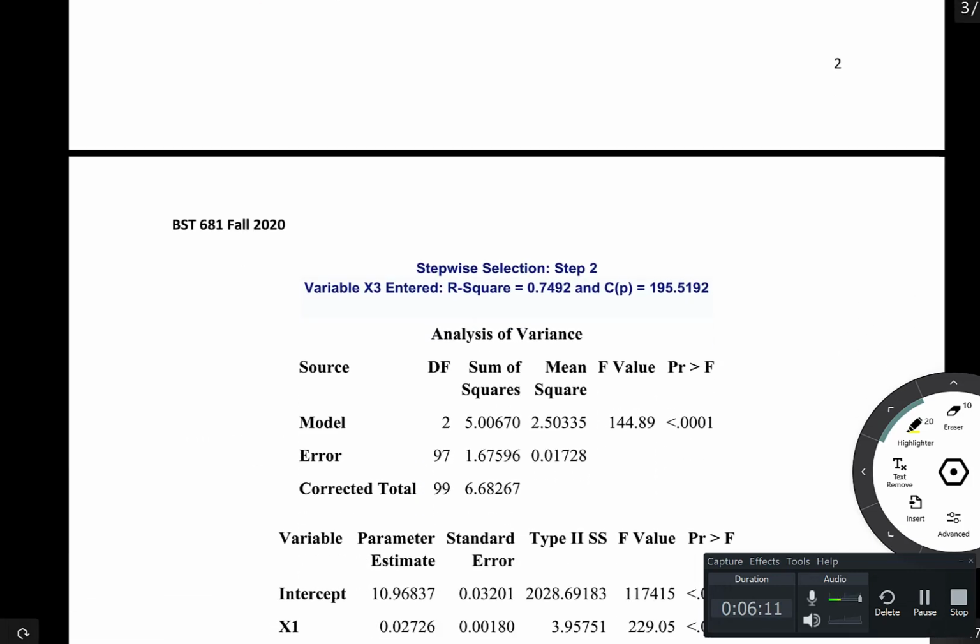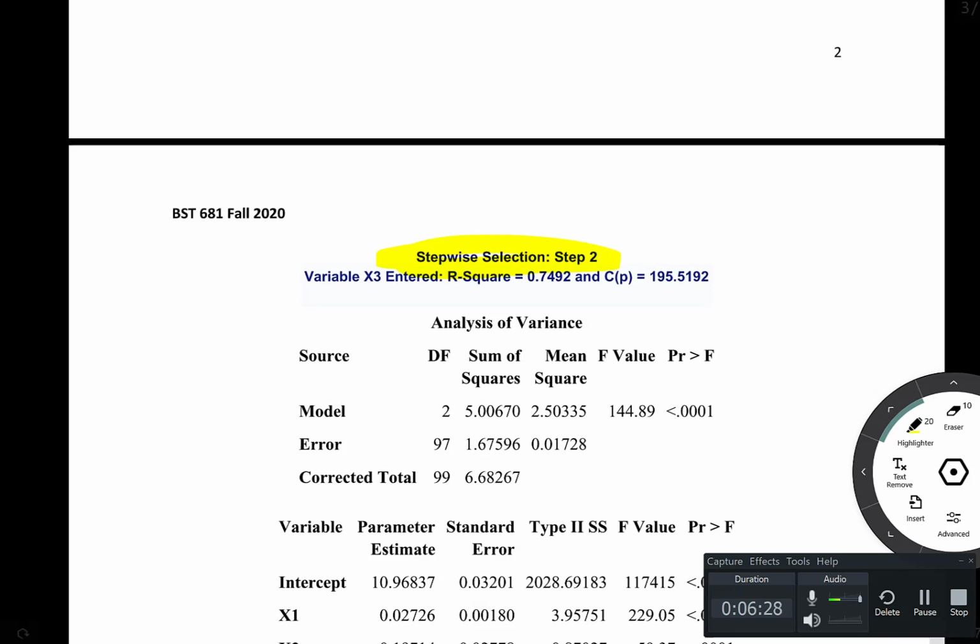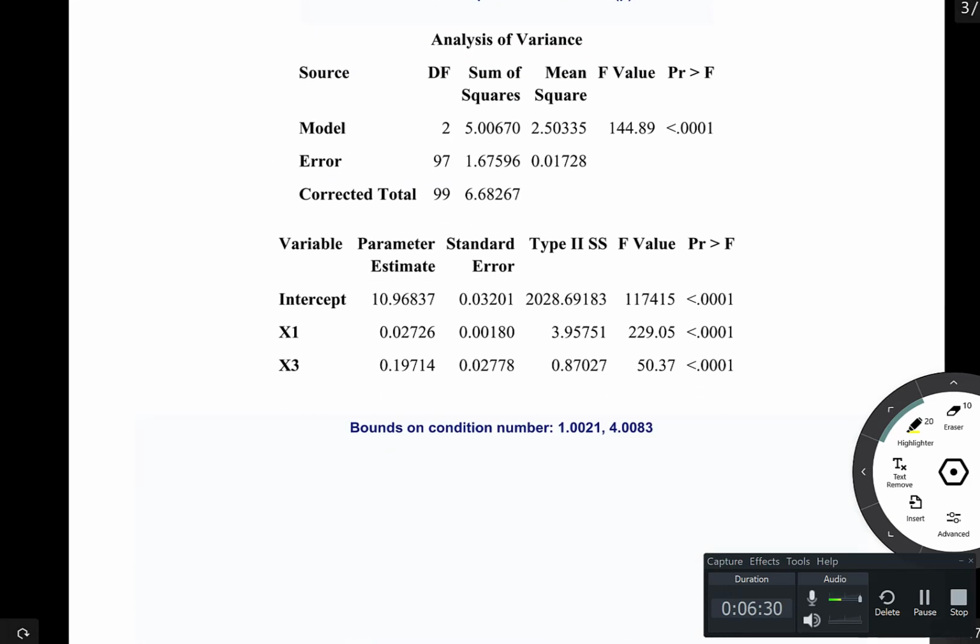So next we go to step 2. In step 2, SAS is going to retain x1 in the model, and then it's going to fit all of the possible models with x1 and one of the other variables. So for example, it will fit x1 and x2, x1 and x3, x1 and x4, and so on. In doing so, x1 was retained in the model, and x3 was now added.